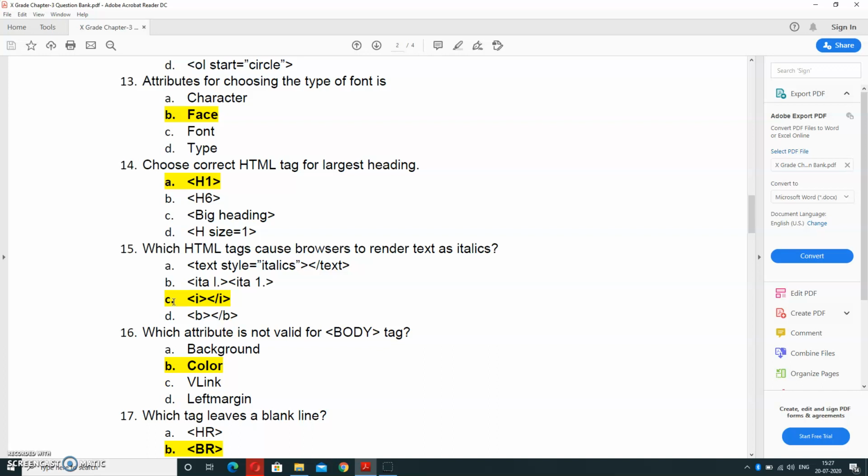Which attribute is not valid for body tag? In body we can't set the color. We can set body text color or BG color. So color is not an attribute of body tag. It is an attribute of font tag.